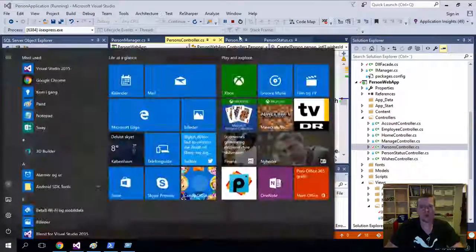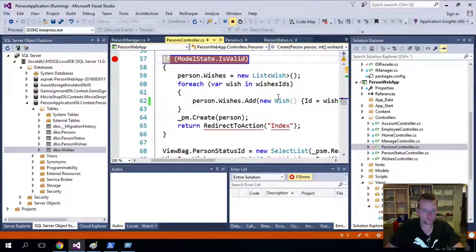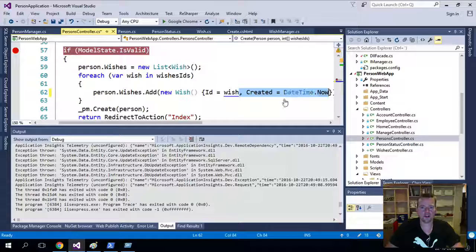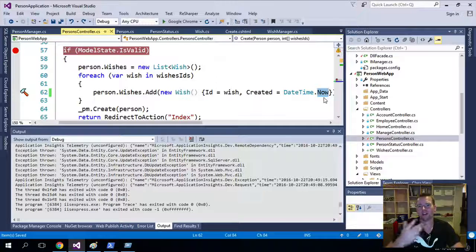Let me just stop the program and show you what I actually did here. You have to go in and set up some kind of date up front. In my case, it's the created date. I'm just setting it to DateTime.Now, meaning that it's the current date for this exact second right now. So that's another lesson learned.